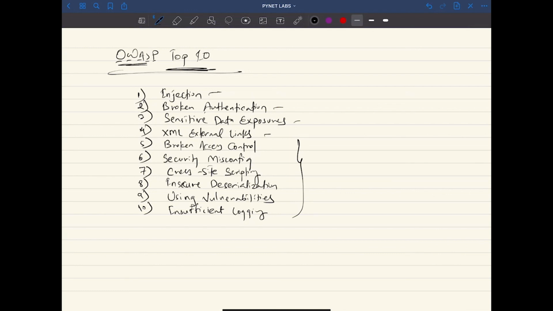Broken access control and security misconfiguration are there, along with cross-site scripting, insecure deserialization, using publicly available vulnerabilities, and insufficient logging. All of these are in the OWASP top 10 threats. The only thing you need to know about them is this list itself. You will be prompted with exam questions asking you to identify whether an option is from the top 10 threats or not. So that's what application security basically is, and nothing apart from that would be asked there.